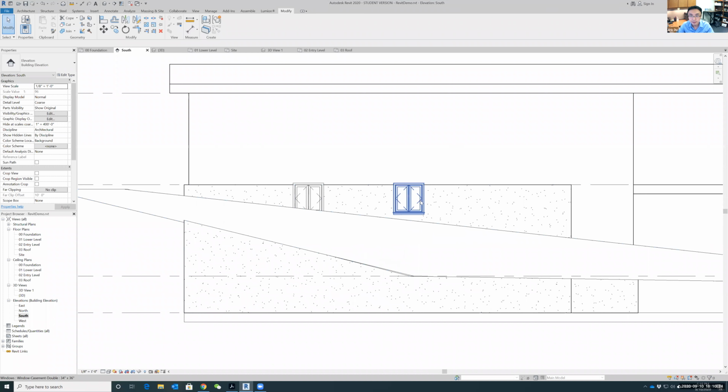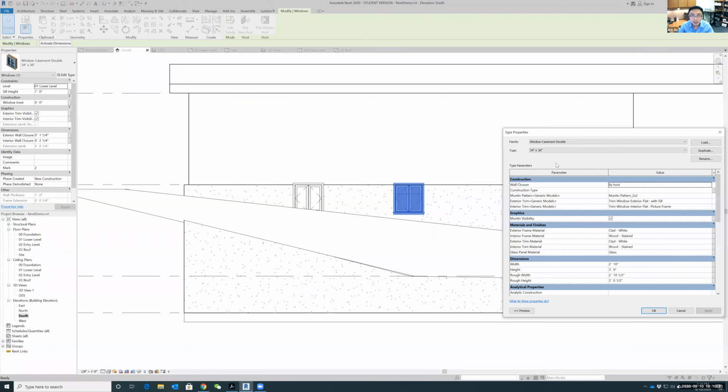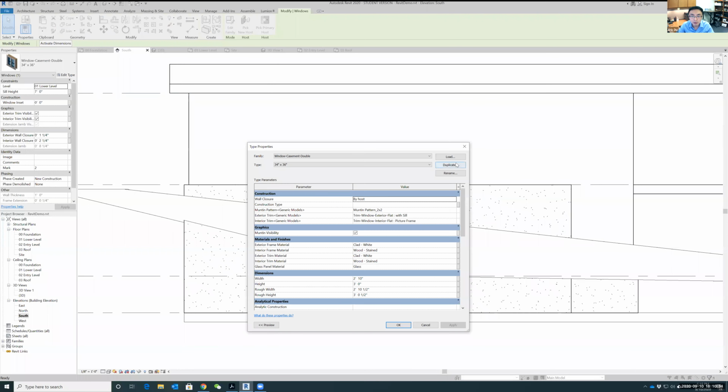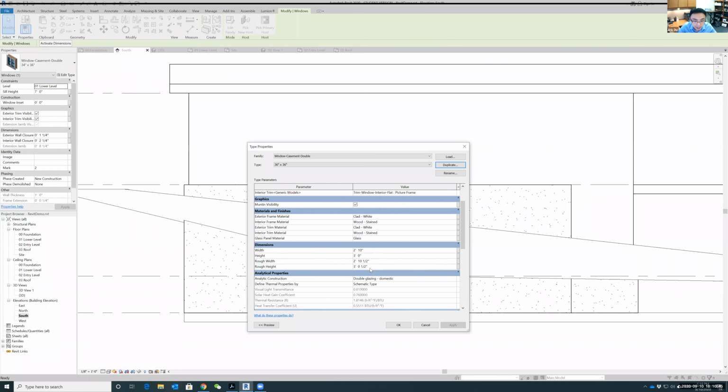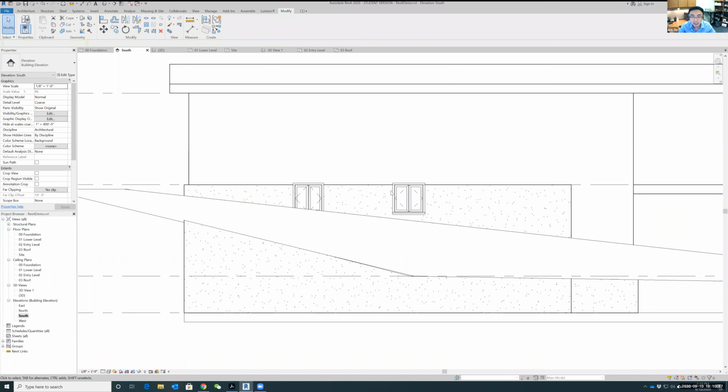All right, guys. And once again, if I don't like the dimension of this window, I can always go there, edit type, and a good practice is to always duplicate. So I want it as a perfect square. So I just say 36 by 36. I rename it as 36 by 36, and then I change everything to 36.